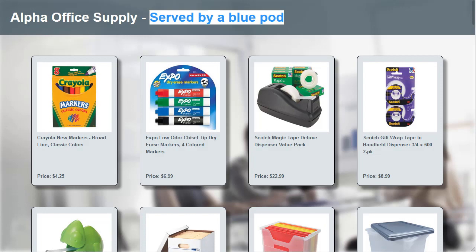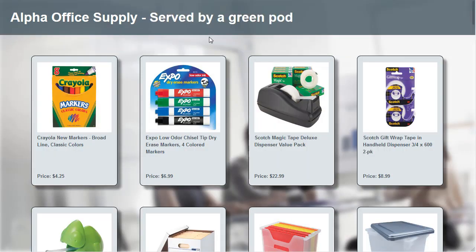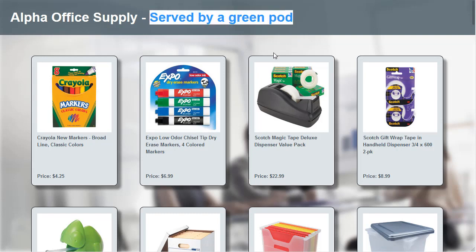You will see now that pods version 3 are running. If we refresh the page, you will see now that the Twitter feed application is being served by the green pod.